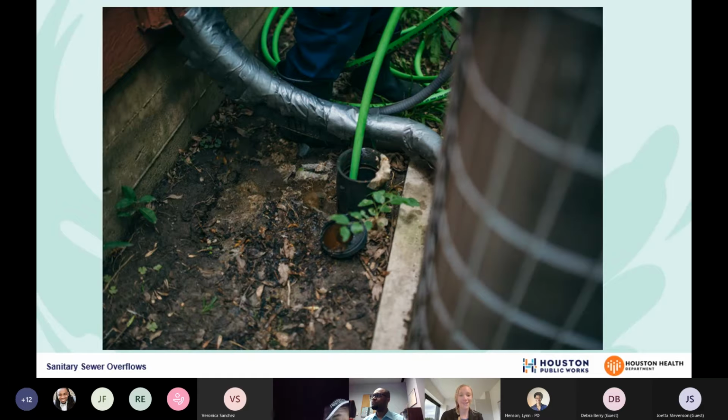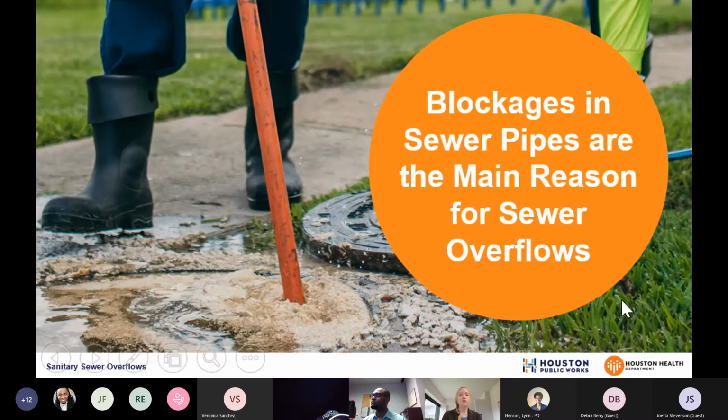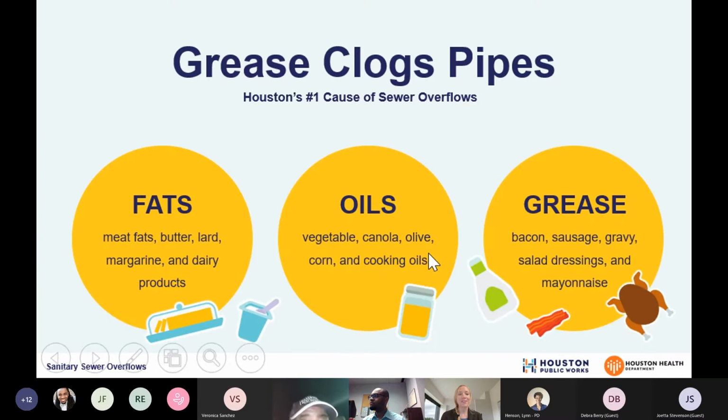But the good thing is that these sewer overflows can be prevented, but we need your help to stop these from occurring. So what causes a sewer overflow? Most sewer overflows are caused when something creates a blockage in the pipe, preventing the wastewater from flowing through. Almost all of these blockages are caused by cooking fats, oils, and grease.